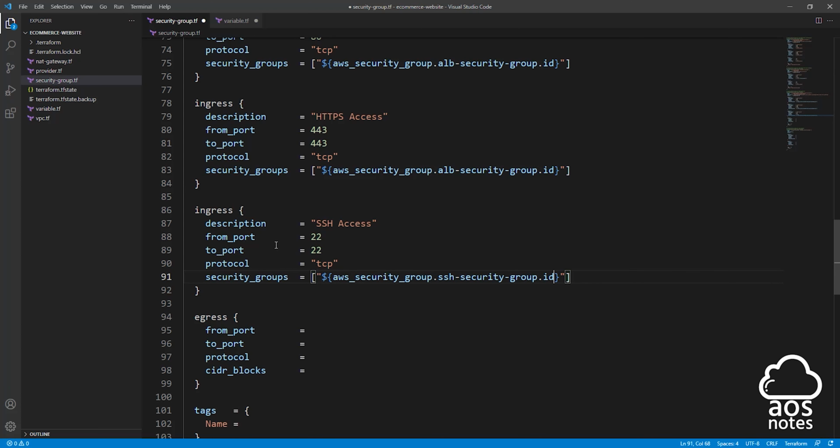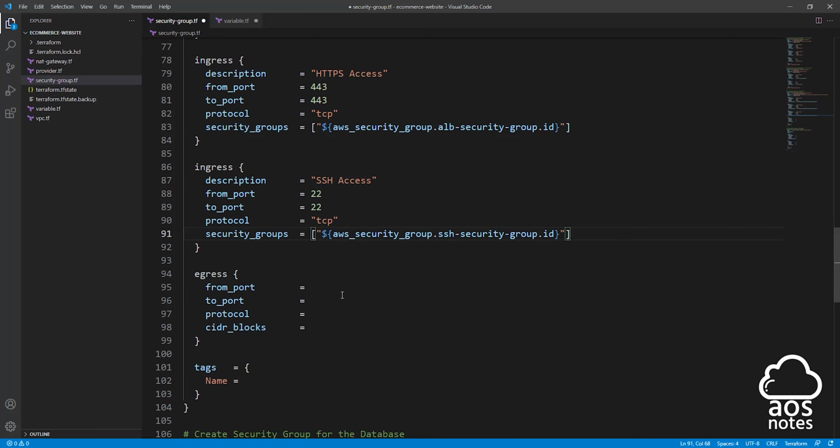For the egress rule, it is going to be similar to what we did up there. The from port is going to be 0. The to port is going to be 0. The protocol is going to be -1. Remember to put it in a double quote, -1. And the CIDR block is going to be anywhere. So in a bracket, type anywhere. And for the next argument, we are going to give it a tag name and we'll call it Web Server Security Group.